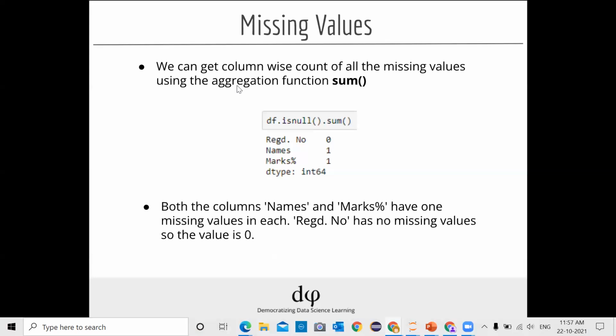Now, we can get the column-wise count of all the missing values using the aggregate function sum. So we have to run df.isnull().sum(). This will give the missing value count. Name has one missing value and marks percentage has one missing value. Both the columns, name and marks percentage, have one missing value each. Registration number has no missing value, therefore the value is 0.